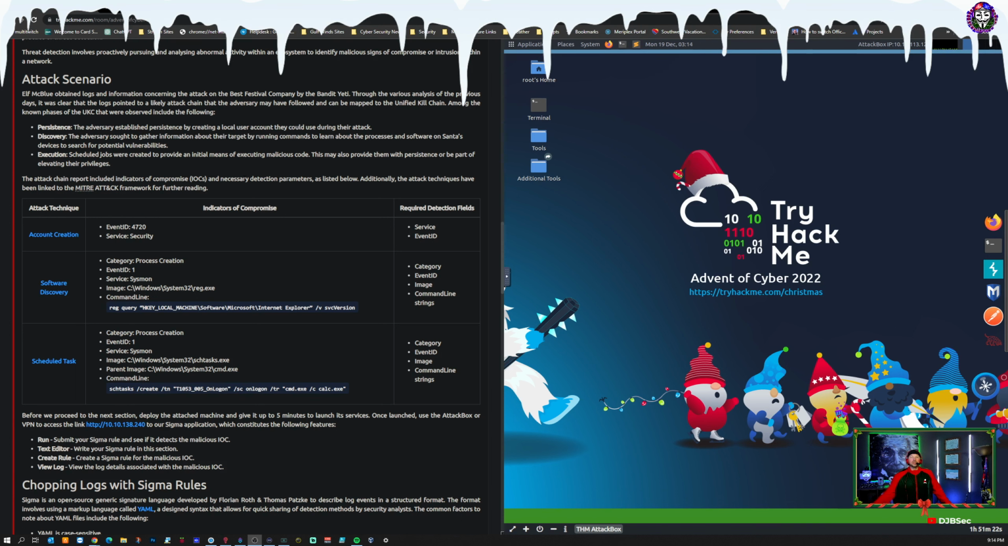And then execution. They're setting up scheduled jobs on these systems that will then fire things off. So scheduled jobs are created to provide an initial means of executing the malicious code. This may also provide them with that persistence and be part of elevating their privileges.